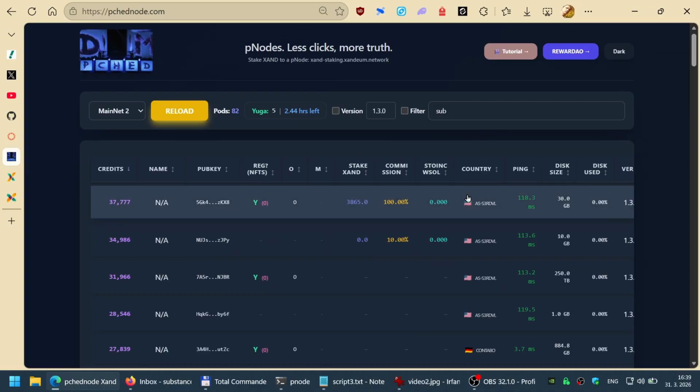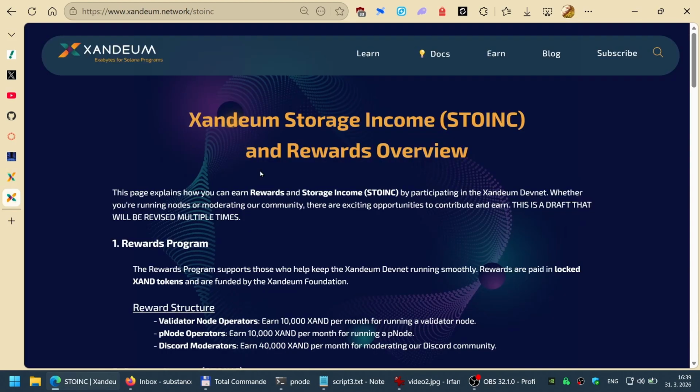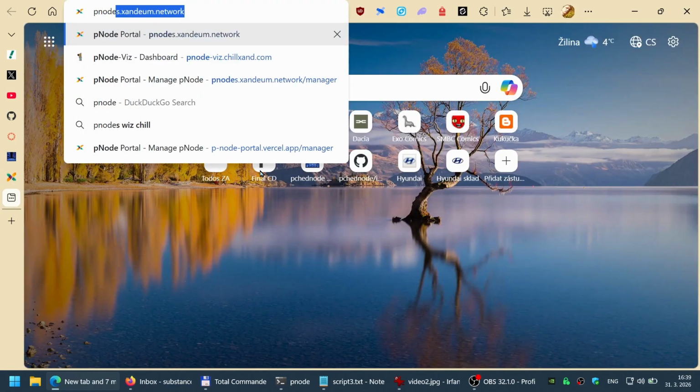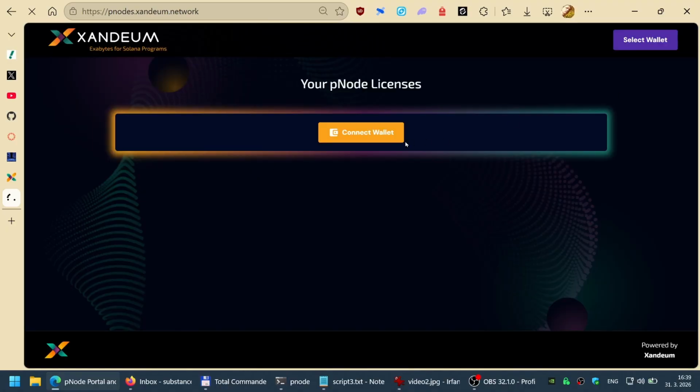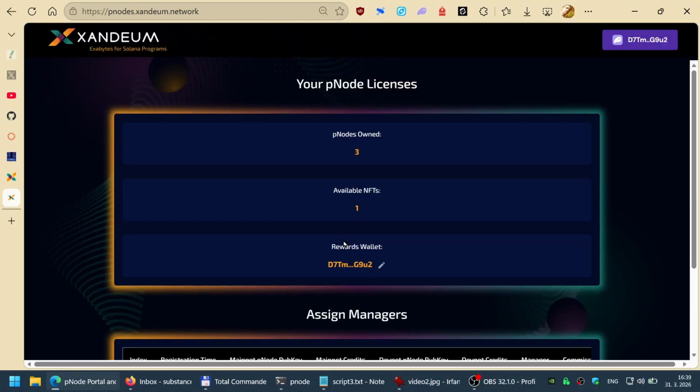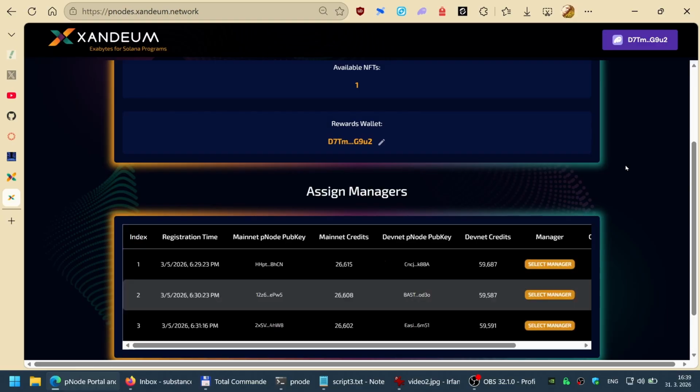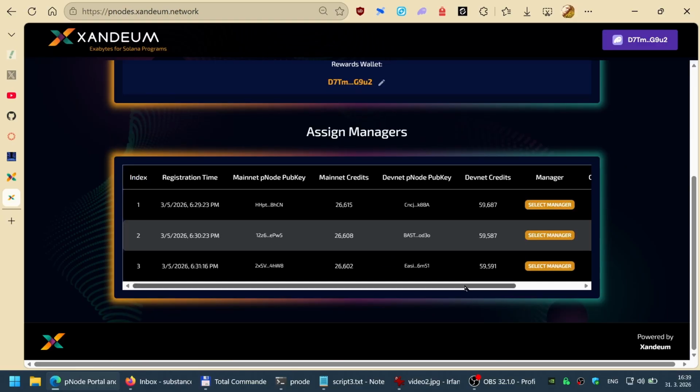Very useful feature. Now, this column, it is starting to get interesting. Is this pNode registered? What does it mean if it is registered? There is a web page, pNodes portal, which is for people who own pNode licenses and they register their pNodes here.